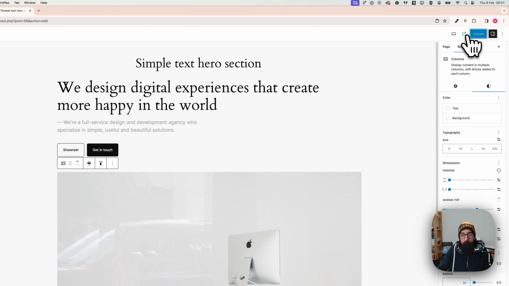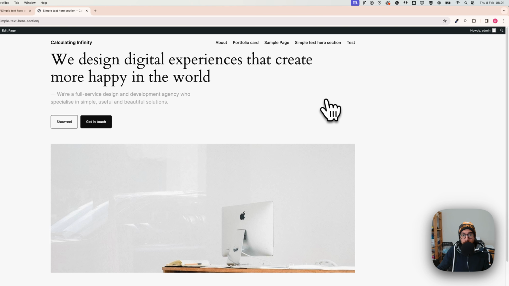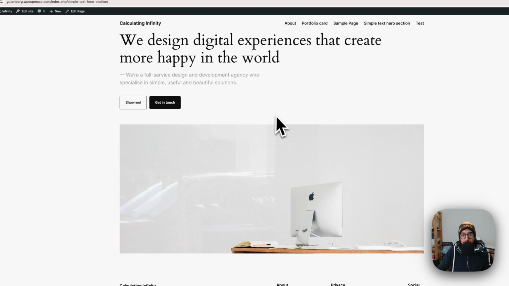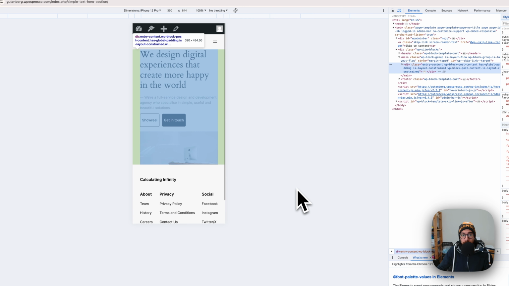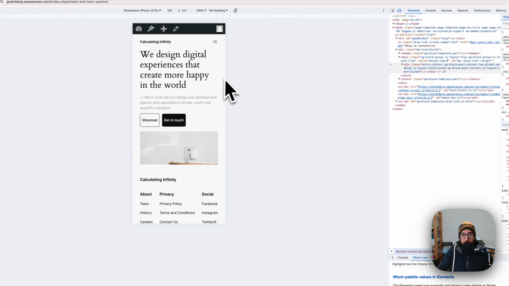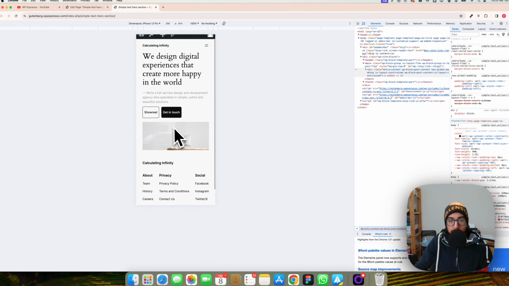After updating, you can check here, and as you can see, we made the same structure, and the cool thing is that it's fully responsive. As you can see, now we are in the mobile version and everything works really fine.